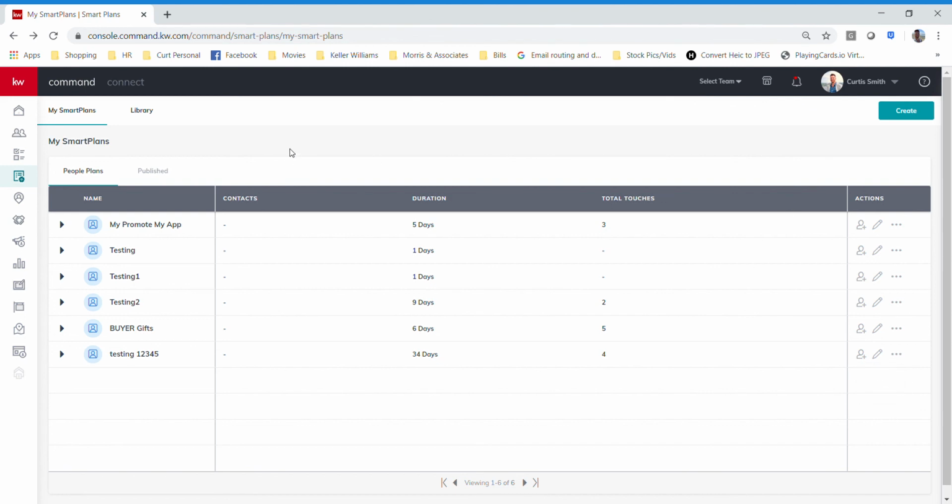So in short, that's SmartPlans, everyone. I highly encourage you to use them. This was a little bit longer of a tab, but these are really, really handy for increasing your effectiveness with building your business. If you have any questions, you know where to find me.